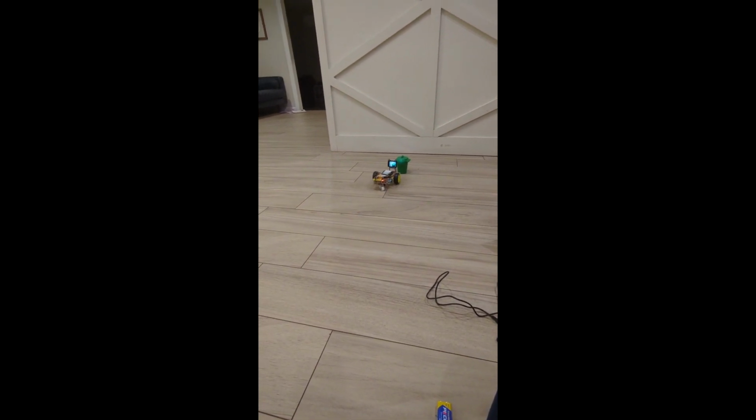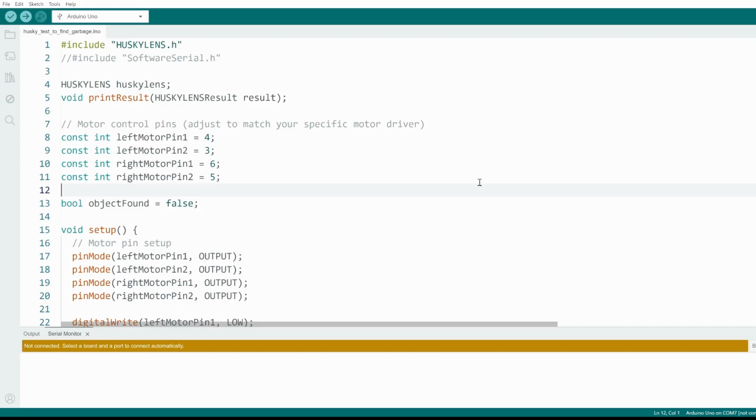Now let's go over the code quickly. We have our HuskyLens library, we have our motor pins, and they're all outputs. We have this variable, objectFound. We're actually going to switch the HuskyLens modes. We're going to start out with object classification, and before the object is found, we're going to look for it. Then, once we find the object, we're going to switch to object tracking mode. So we start objectFound as false.